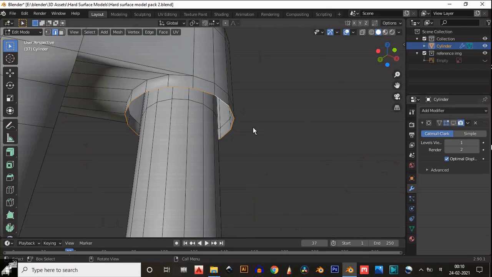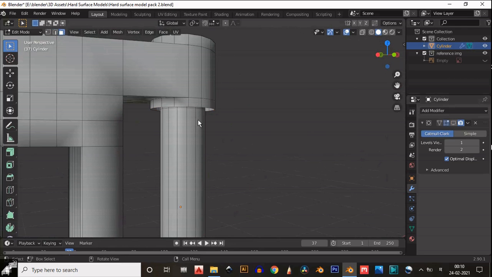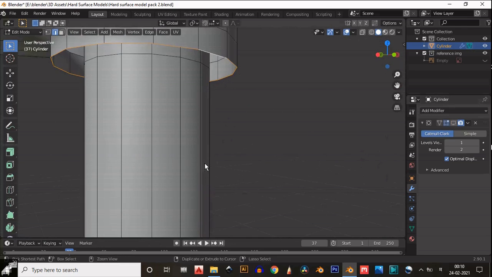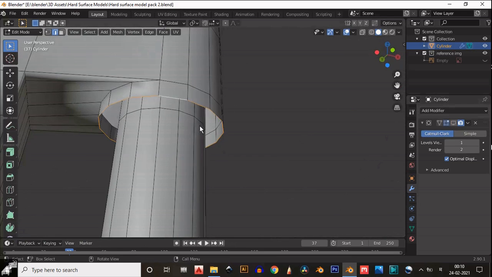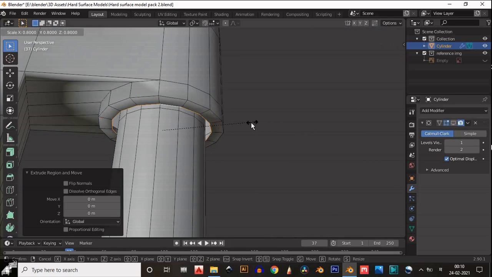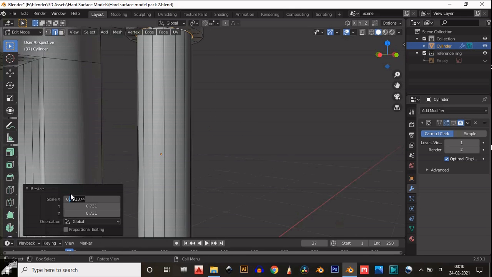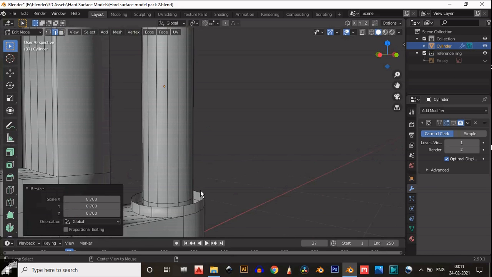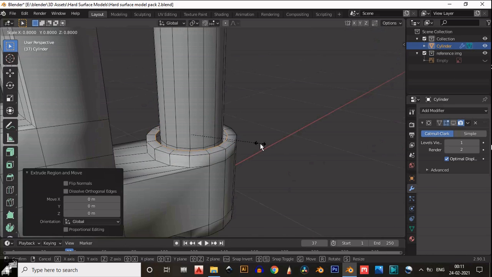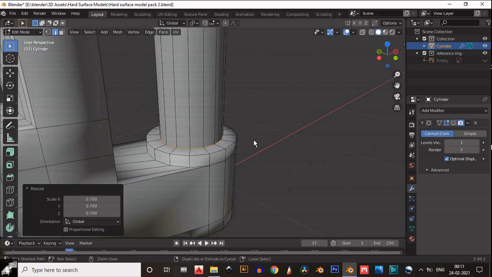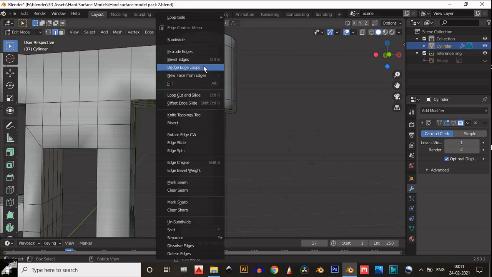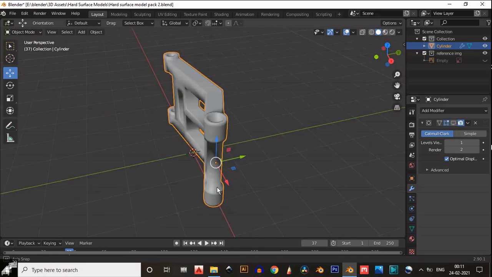Select this edge, then E to extrude, and then scale it down. Give the appropriate amount for that. Then do the same step with this one, and then bridge edge loops.